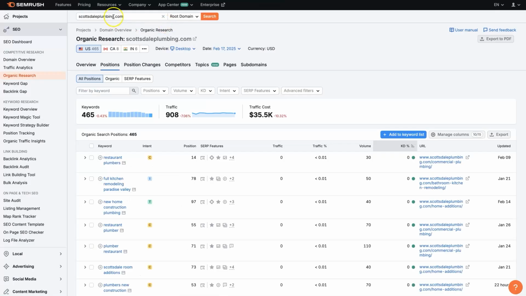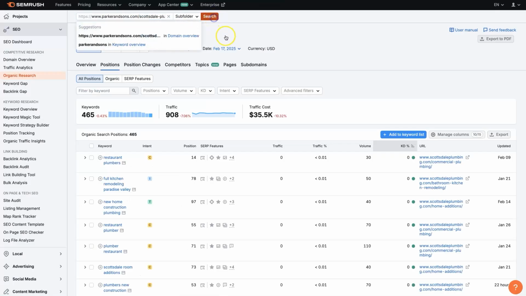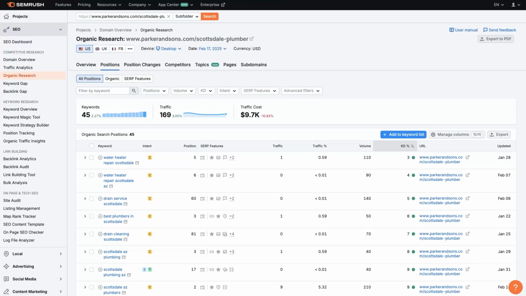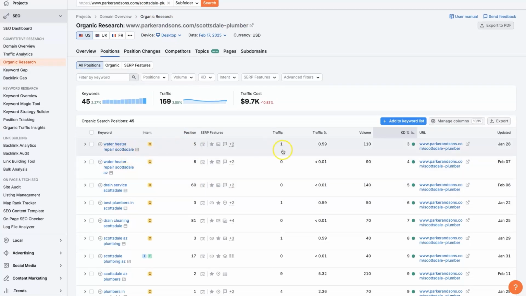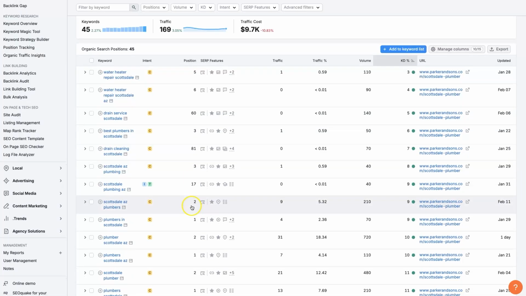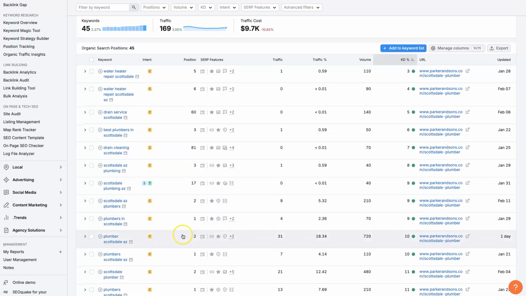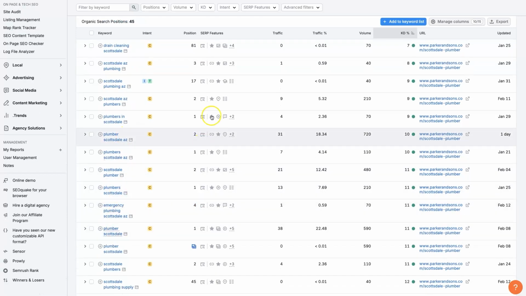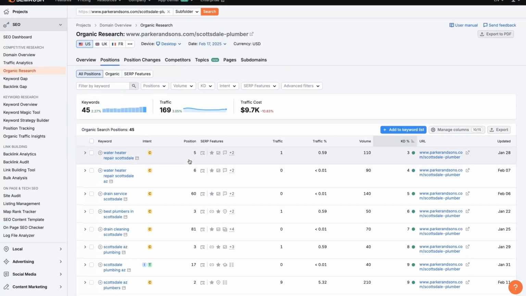We can basically do the same thing for this other one here. It looks like this is their Scottsdale page. So if we wanted to check a specific page, you can just put the page URL into the search bar up here and click search. Then it will give us the rankings for that page specifically, right? And so we can see that in position 5, water heater repair Scottsdale, position 6, water heater repair Scottsdale AZ, best plumbers in Scottsdale, position 3, plumbers in Scottsdale, position 2, right? So they're actually ranked pretty well.